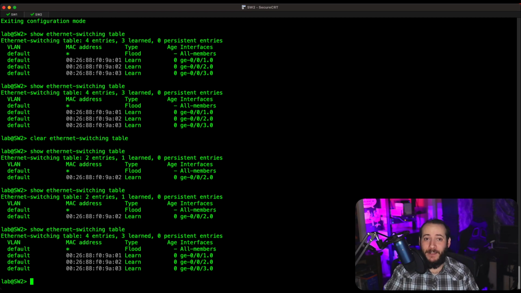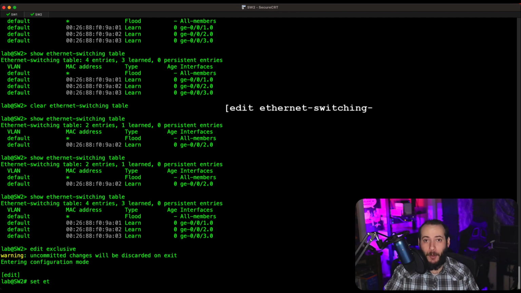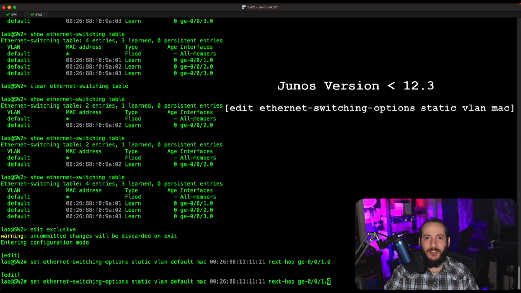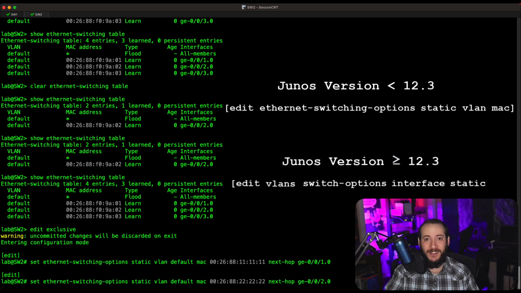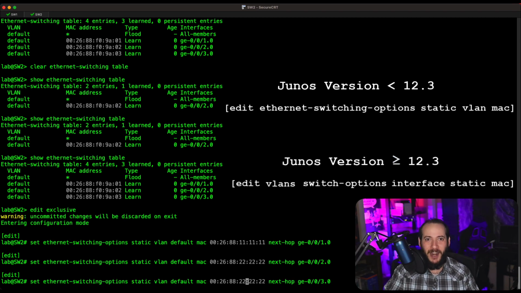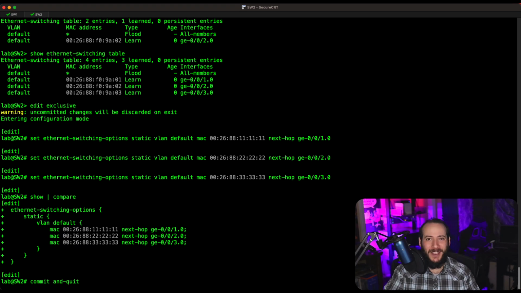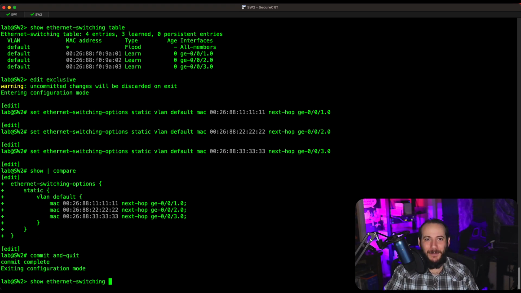These entries are configured in the Edit Ethernet Switching Options Static VLAN MAC configuration hierarchy on devices which are running Junos versions prior to 12.3, as these older SRXs are. More modern devices will configure this feature under the Edit VLAN Switch Options Interface Static MAC configuration hierarchy. We'll set a different static MAC entry on all three interfaces on SW2.